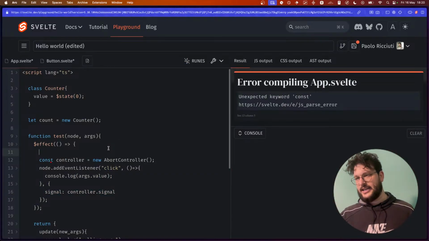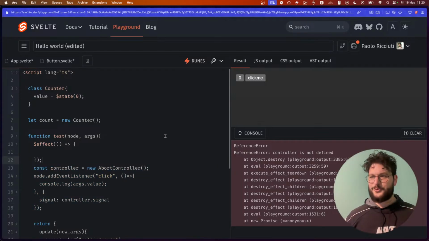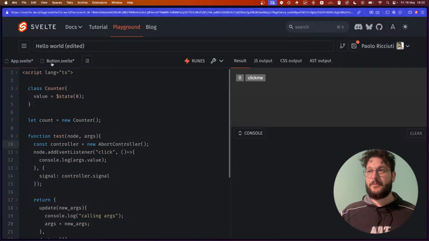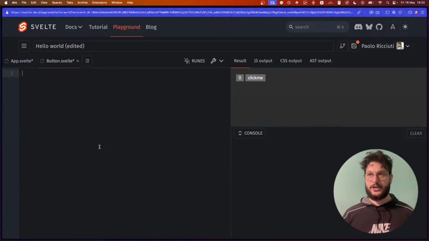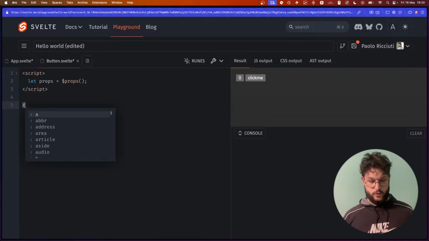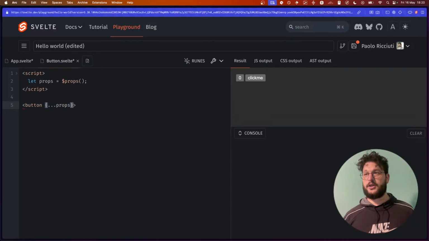Also, let's say that we can do something like this. Yeah, it's too long now to rewrite this code because it's just to make a point. What I was trying to say is another problem of the action is that, let's say that you have a button component and it's a very dumb component. So you want to just props is equal to $props, like this, and you just do button props. And maybe you want to do it because you want some styles.